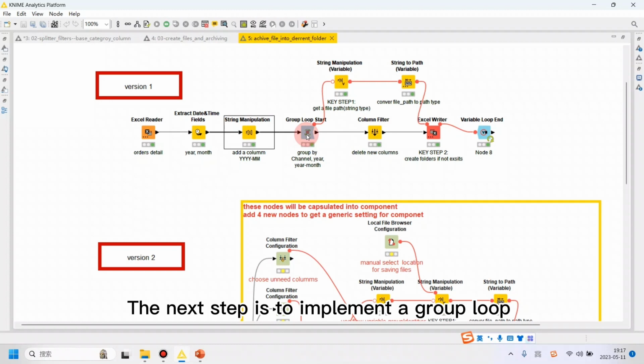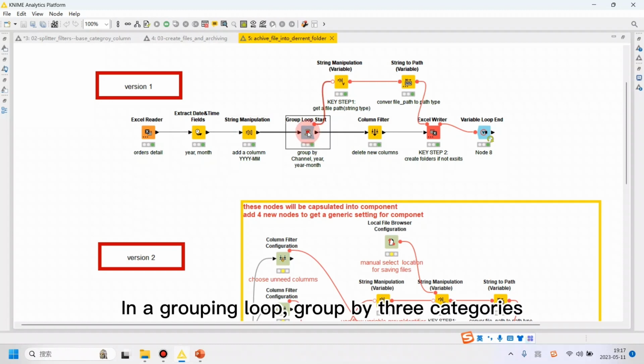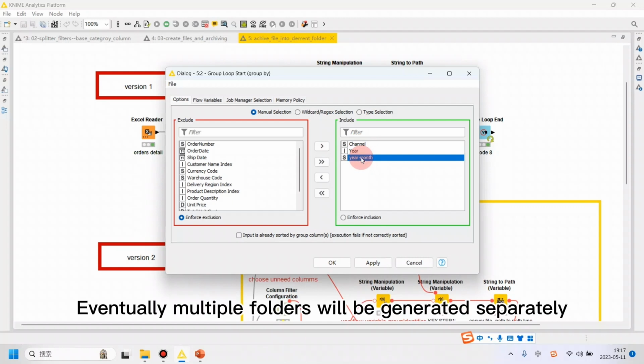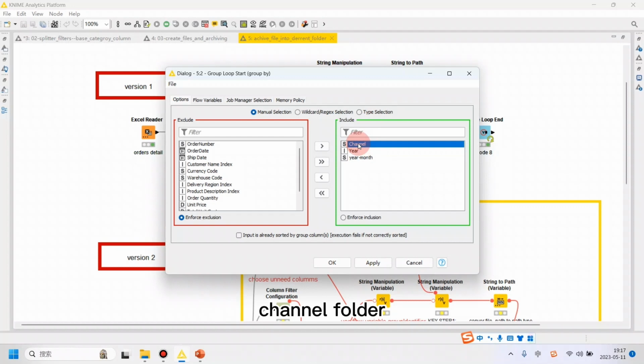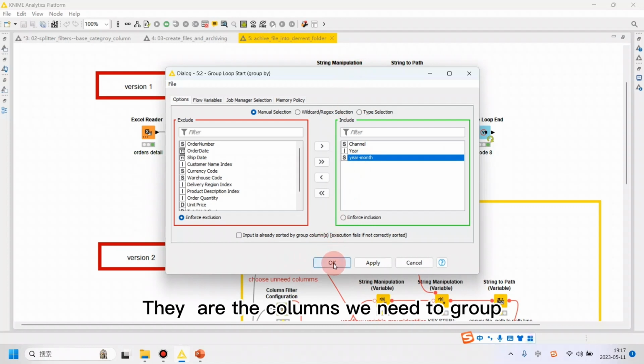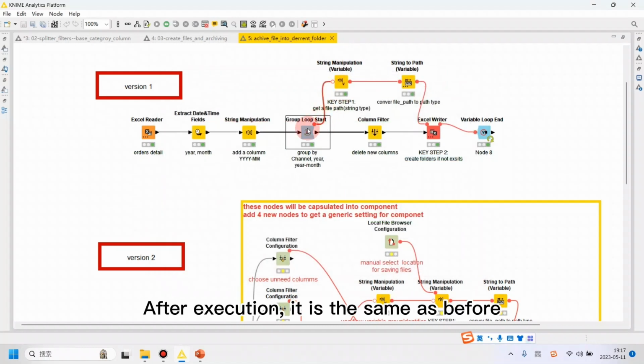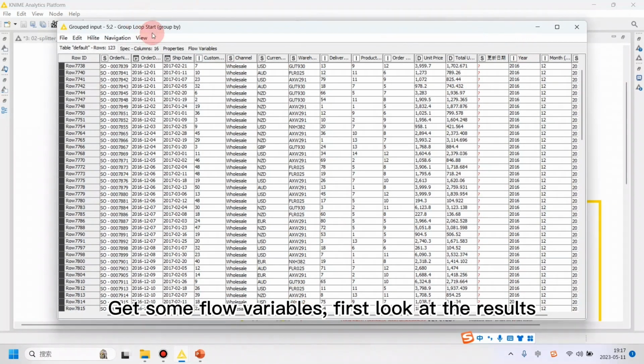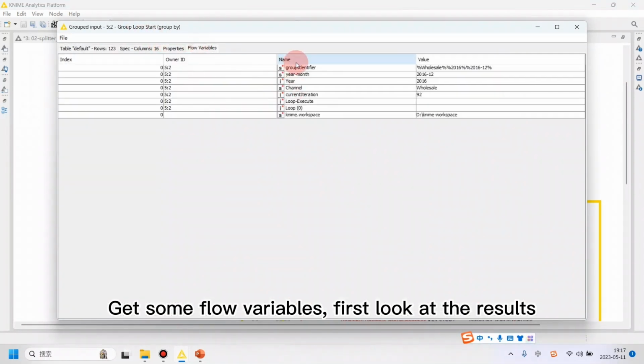The next step is to implement a group loop. In a group loop, group by 3 categories: channel, year, and month, respectively. Eventually, multiple folders will be generated separately: channel folder, year folder. The last one is a file name. They are the columns we need to group. After execution, it is the same as before. Get some flow variables. First, look at the results.